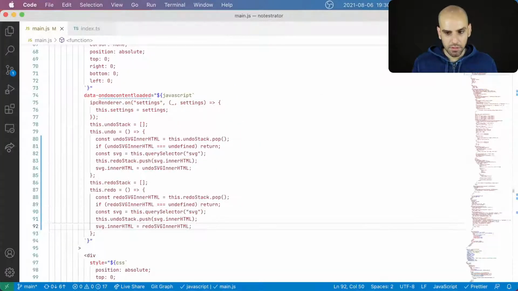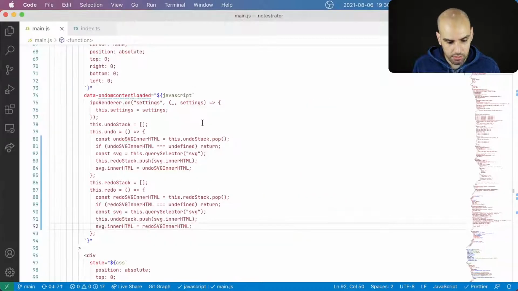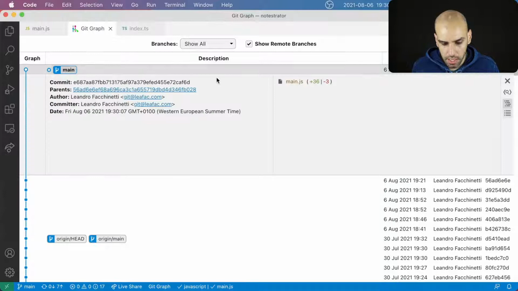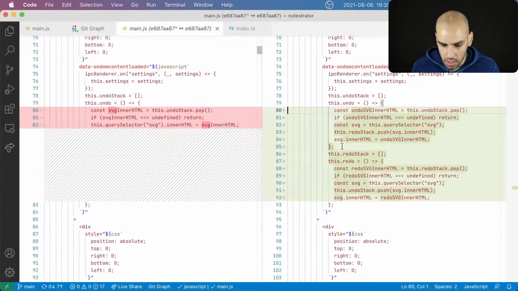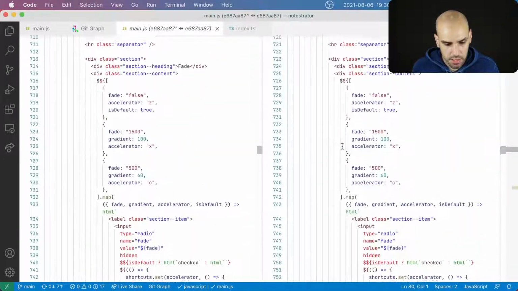Next, we have to think about a weird case, so I'm going to commit what I have. I just hope that I didn't commit anything silly. So I'm going to go to my Git graph and look at my latest changes. This is my latest change. All right, that makes sense.